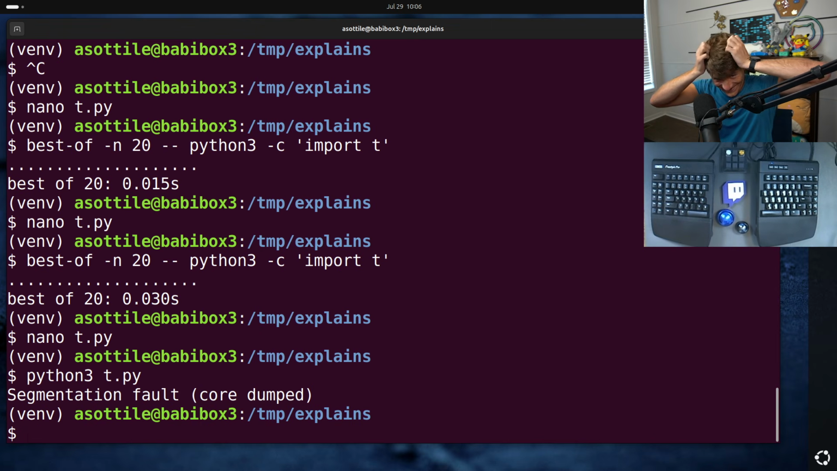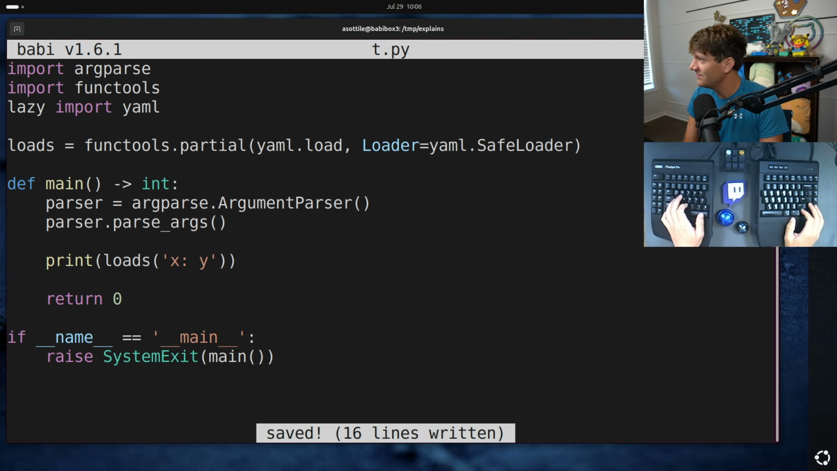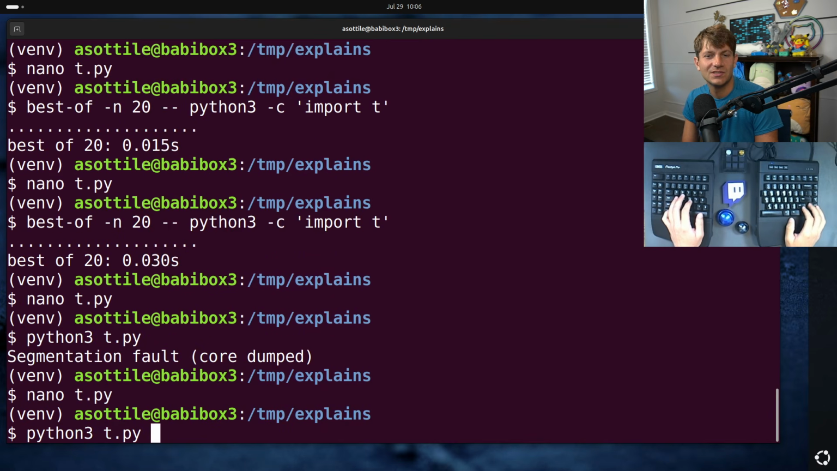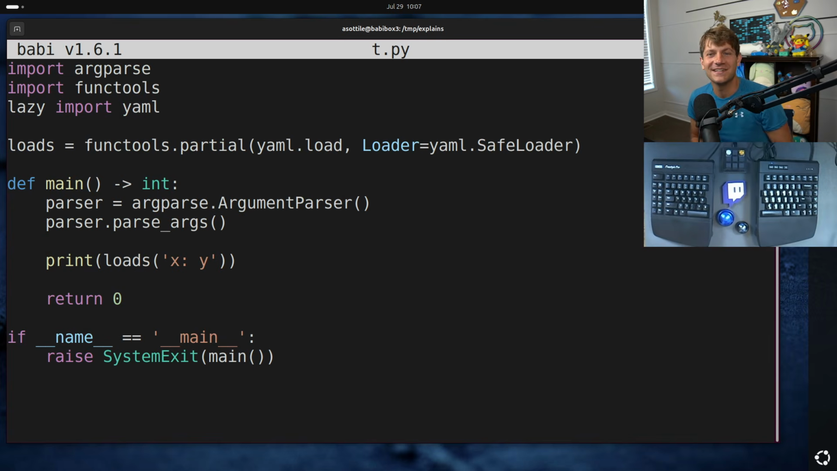What? Segmentation fault. I guess PyYAML might be broken in Python 3.15. That seems not good. Let's just use the pure Python safe loader for now. I mean, it doesn't quite match the example that I wanted, but sure. Okay. What? It seems not good. Okay, anyway, what was I saying before I got distracted?